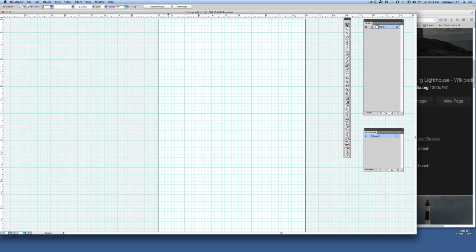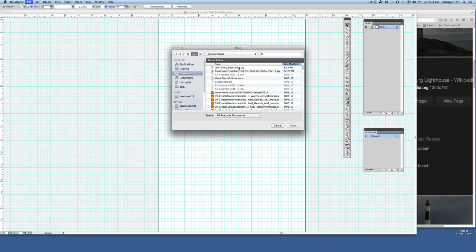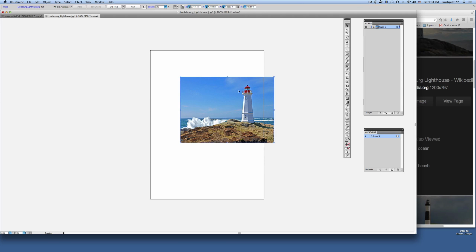Okay. Now, if I have a file already saved, such as a JPEG or a PNG file, I can simply go to File, Open, locate where it's saved, and open. Now, the file has opened at a certain size. It's rather small. However, I can always click and drag to resize it.